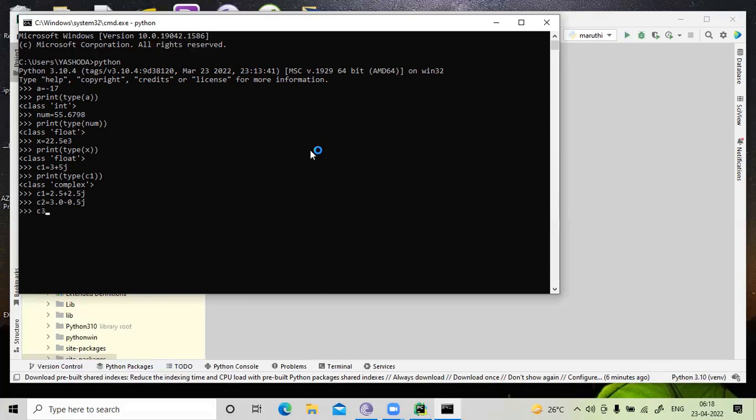Now I'll say c3, I'm adding c1 plus c2, addition of complex numbers. So what will be the answer? You have to print it. The answer is 5.5 plus 2j. Simple. Got it now?